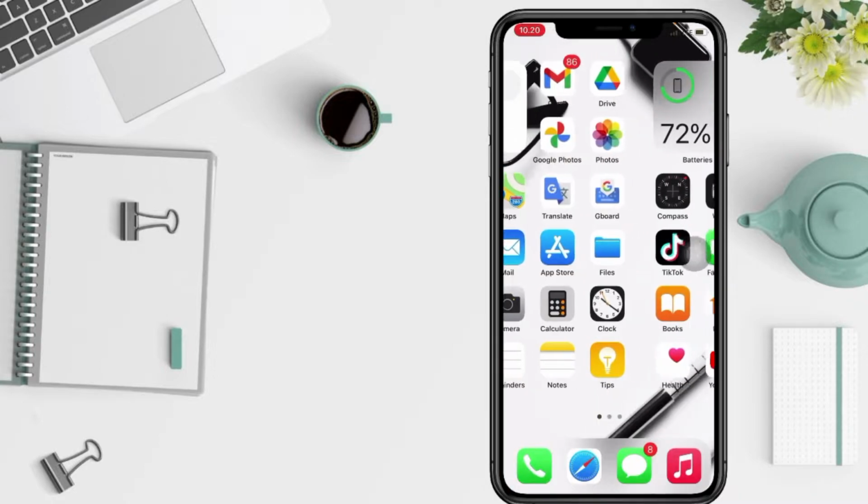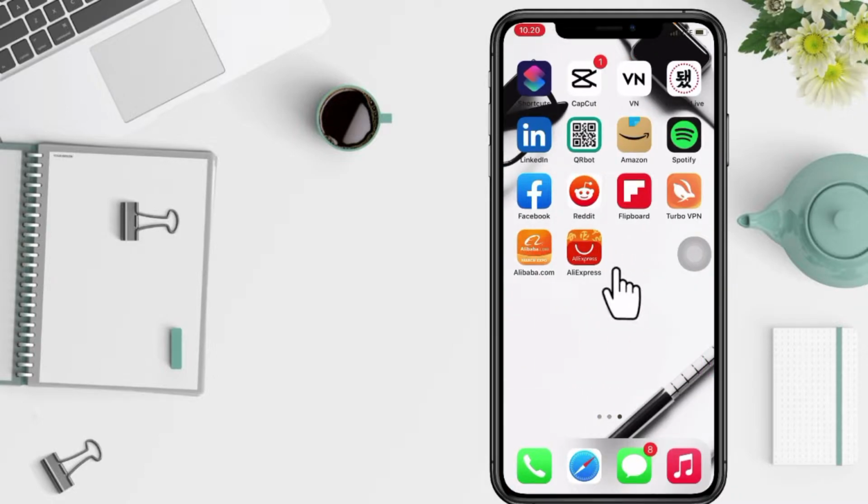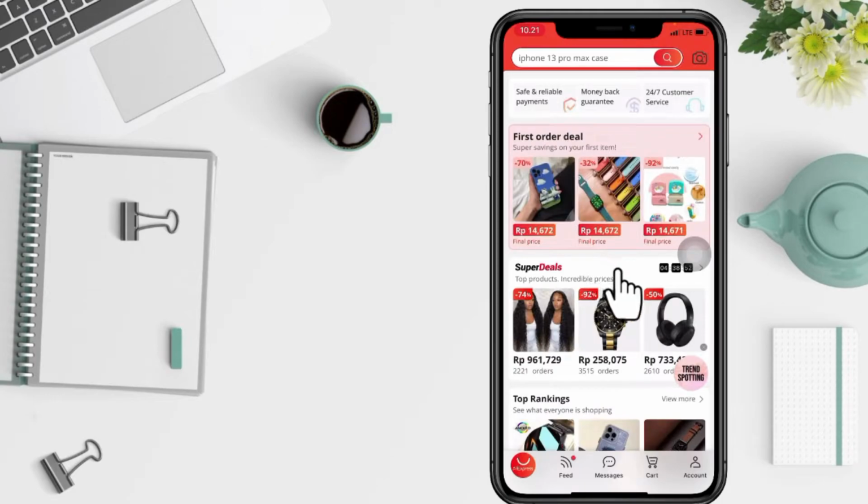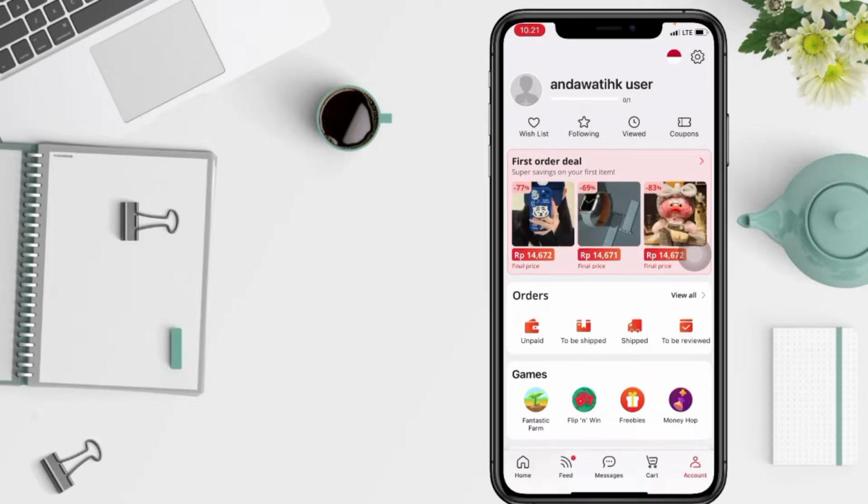First of all, you have to open your AliExpress app. And now you just have to tap on the account icon at the bottom right. After that, you will see the coupon icon. Now you just have to tap on it.